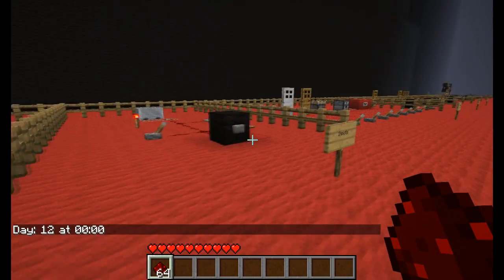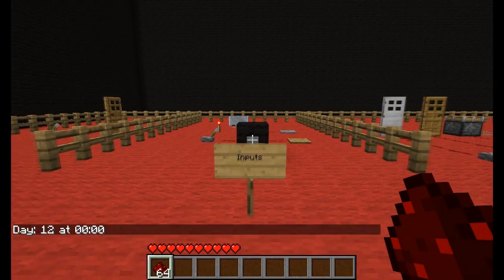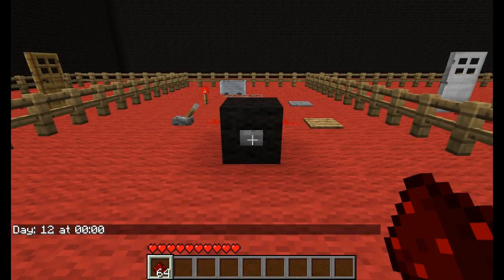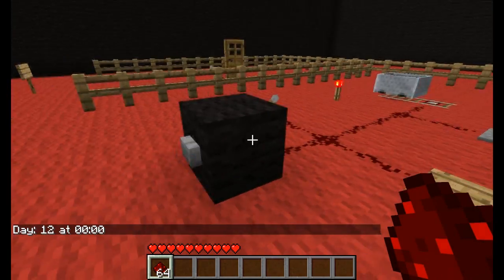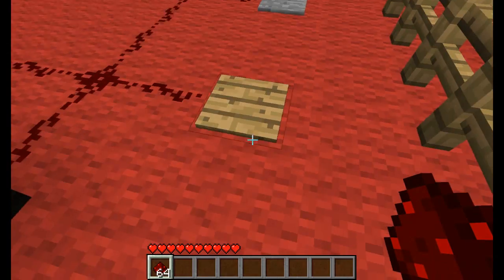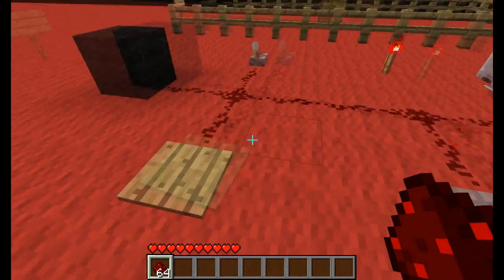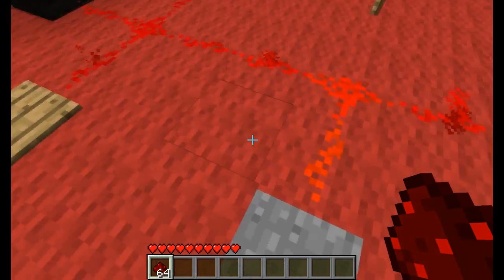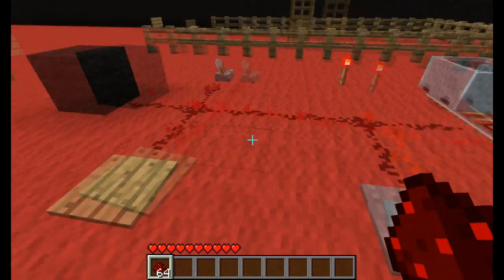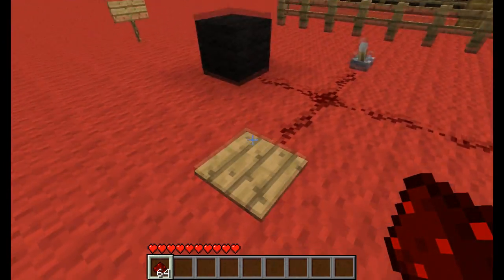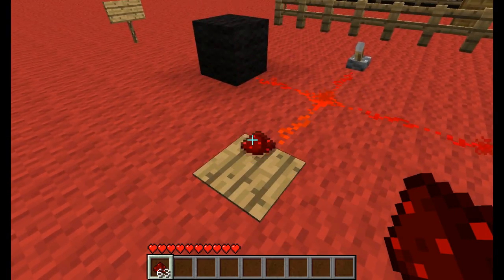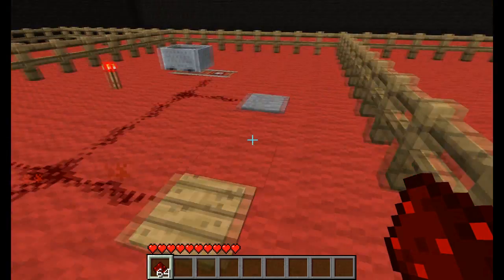Okay, so you have a pretty big variety of inputs to choose from. You have your button, which lasts about a second of just turning it on. You have your wooden pressure plate, which will power it as long as you stand on it, and just a little bit after you get off. Same goes for the stone pressure plate. The only difference between the two is that wooden pressure plates are also affected by items, whereas stone is not.